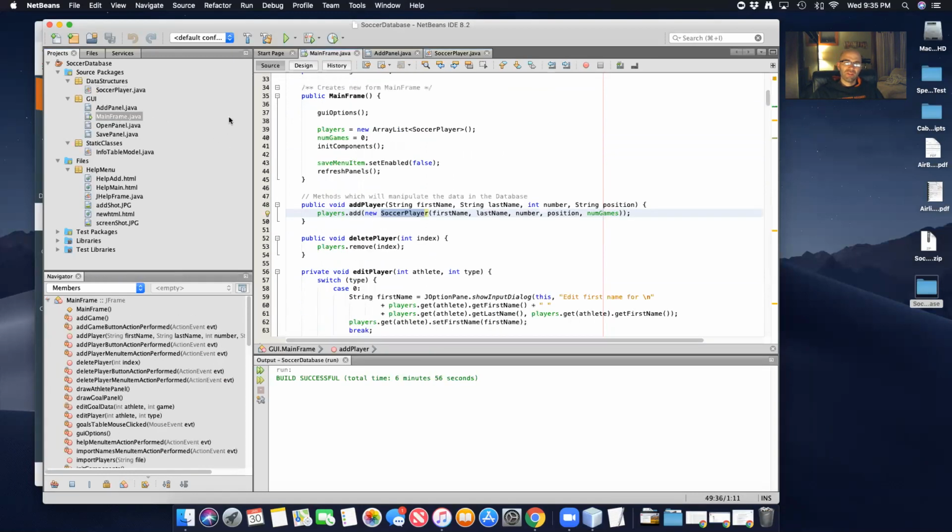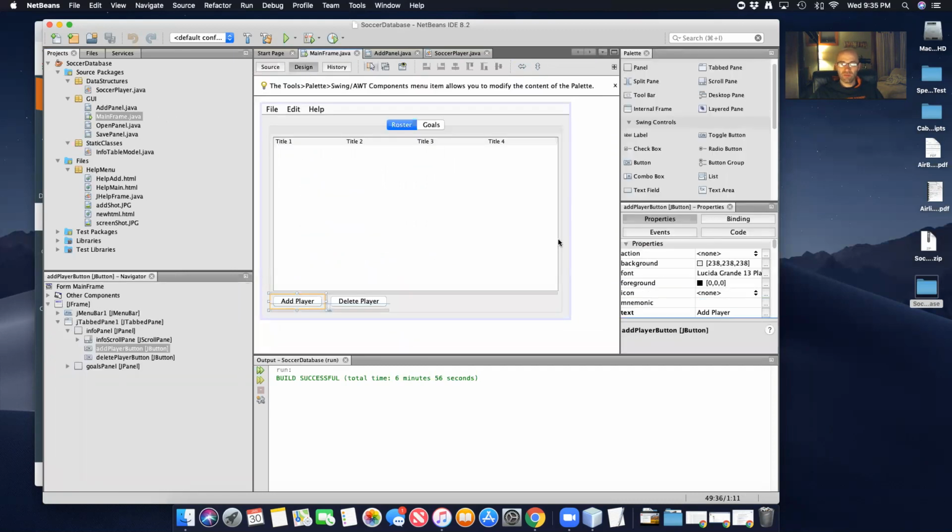So this is a little introduction to the soccer database. What you want to do is first get it downloaded to your computer, and then get it running, and see if you can just play with it and sort of understand it, and then dig into the code a little bit and see if you can see where things are coming from.